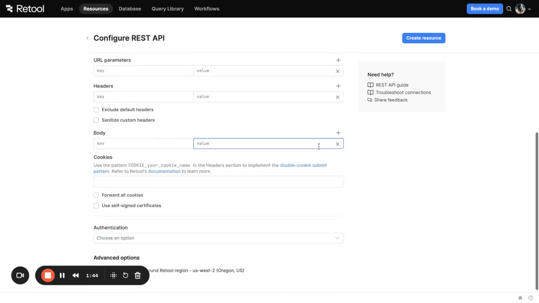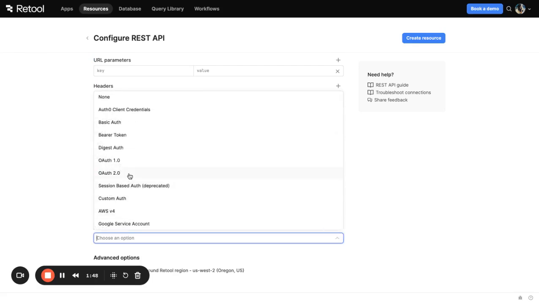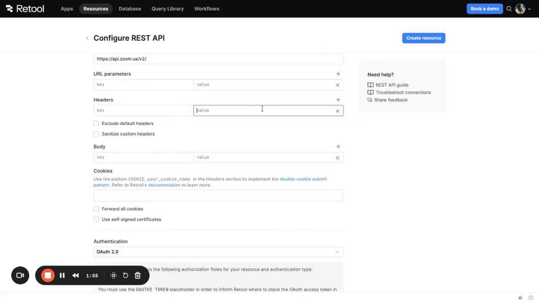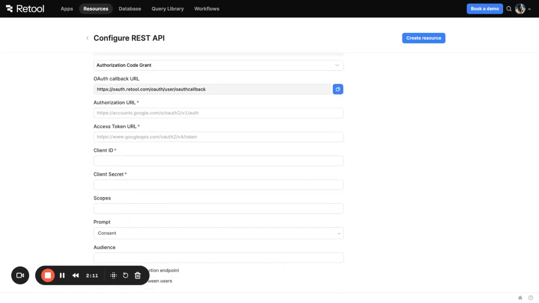Then scroll down to authentication, choose OAuth 2.0. We need to put this access token in. Just put it in headers. Now you need to put in the authorization URL as well as the access token URL.